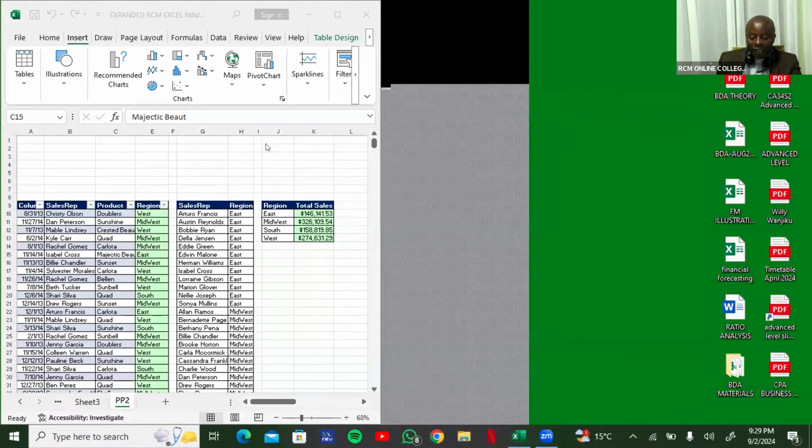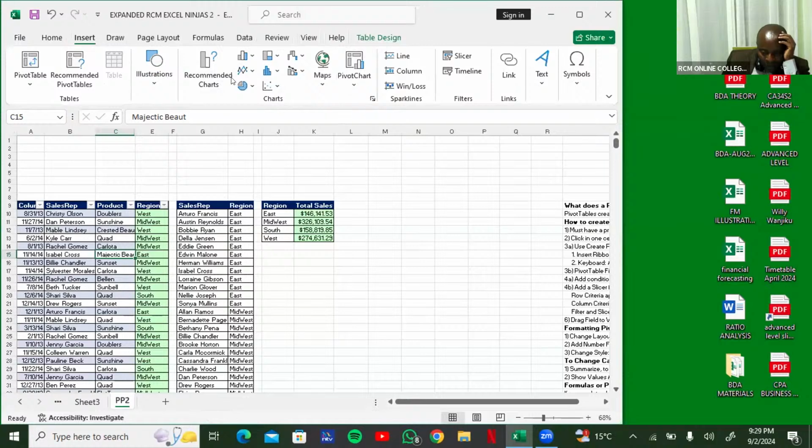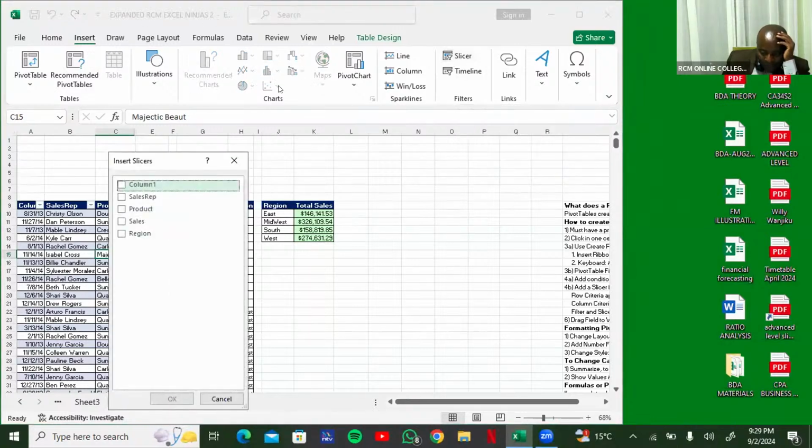Great. So are you able to click inside the first table, the big one, and then you say insert? I don't know whether you are able to maximize. Yes. Slicer, yeah. You can see yours is coming. So region. Great, okay.